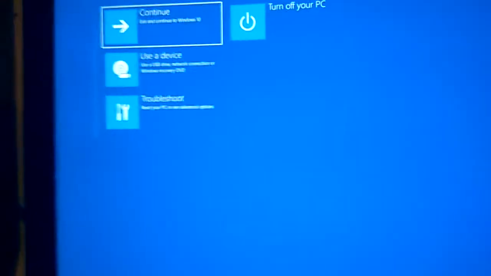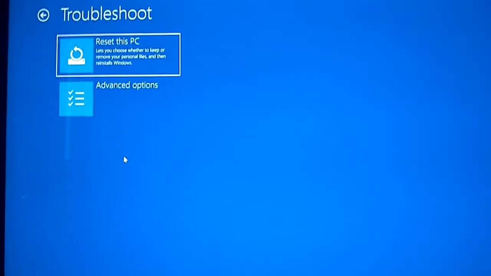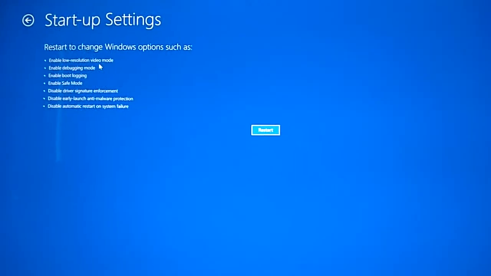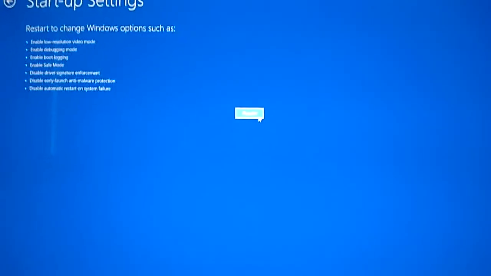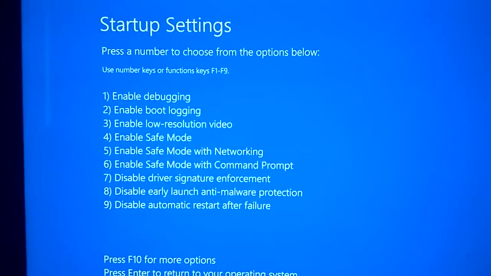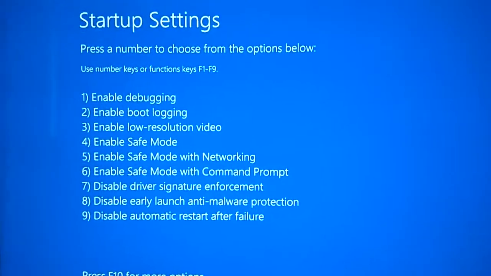Now we just wait for it to get to the blue screen. So now we're at the blue screen. You'll want to choose Troubleshoot, then Advanced Options, Startup Settings, and then just click the Restart button here. If you click that Restart button, now you hold down the Option key so that you can select Windows again upon restart.